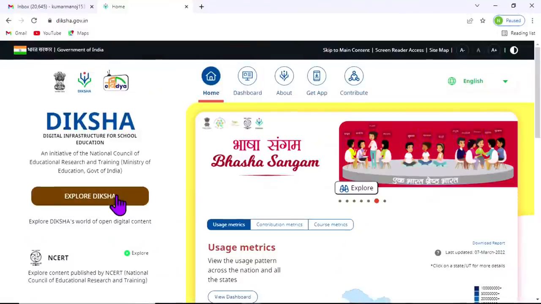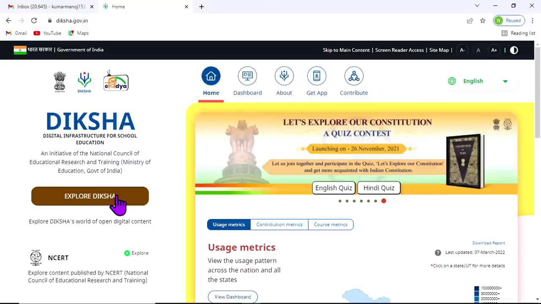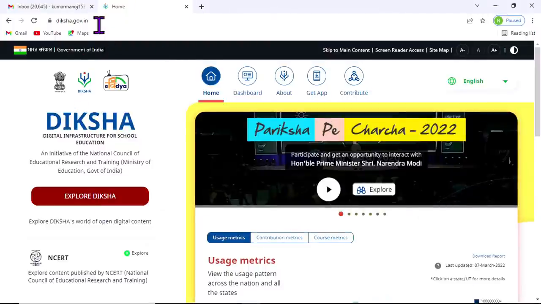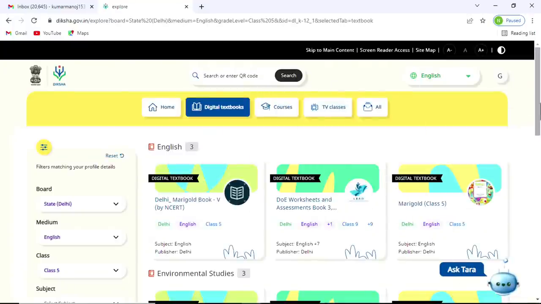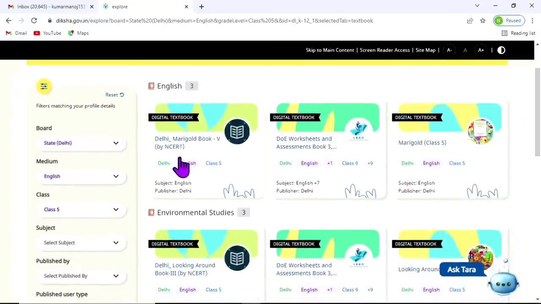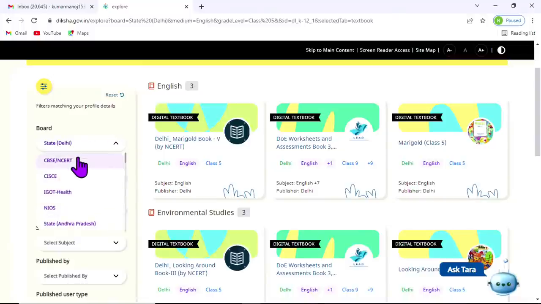So this is Marigold for class 2. So I will take my audience on the portal, where we can see the example of an energized textbook. I'm clicking on Explore DIKSHA. Here we can see some filters appearing on the left hand side. Let us just access the Marigold. Yes, ma'am. The process we will learn later on.